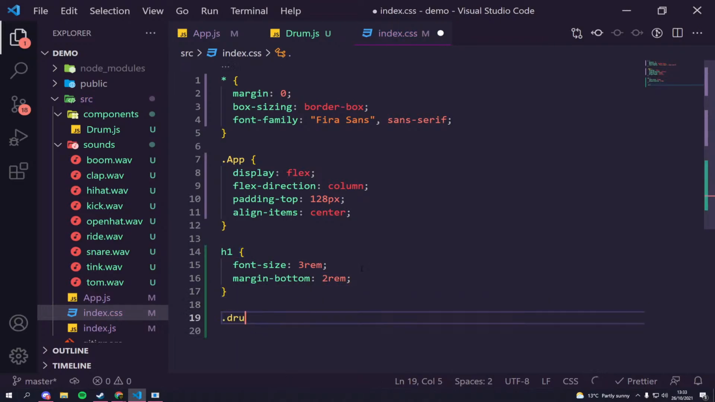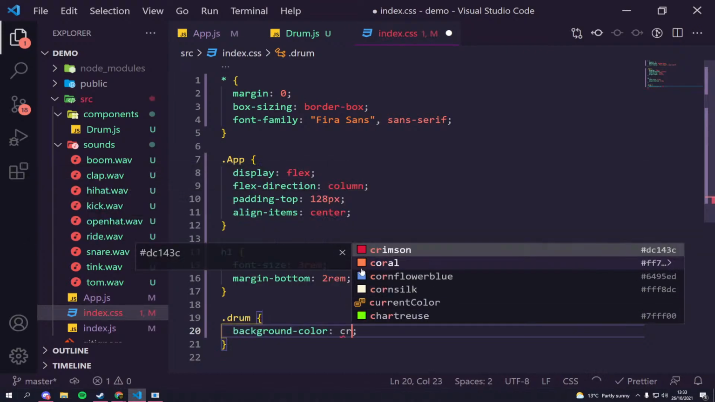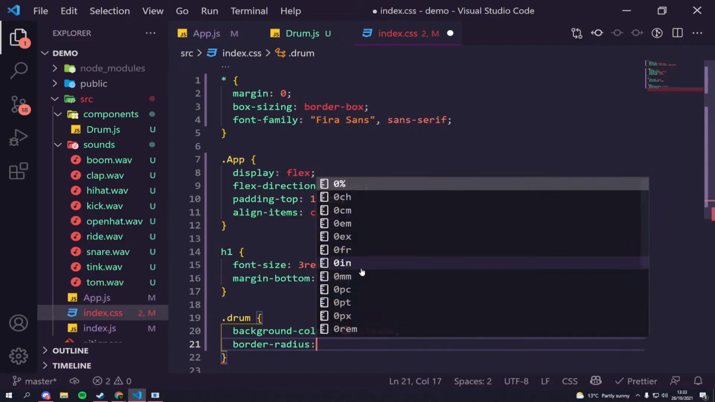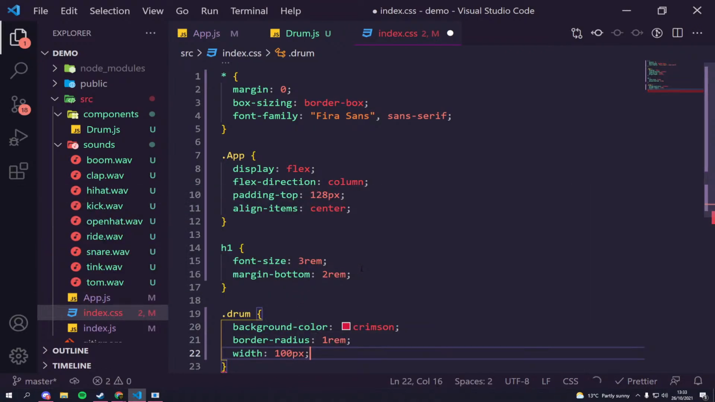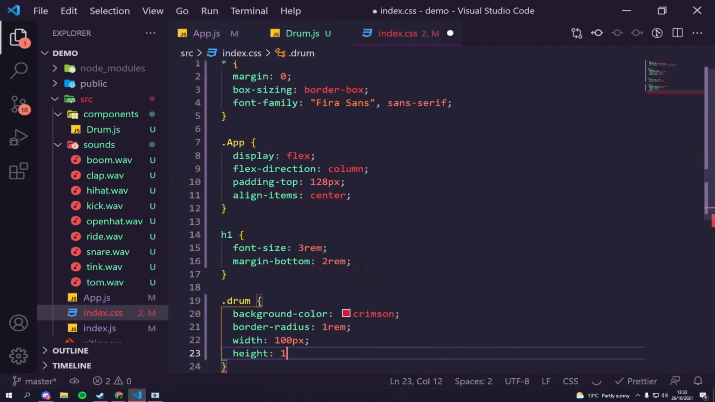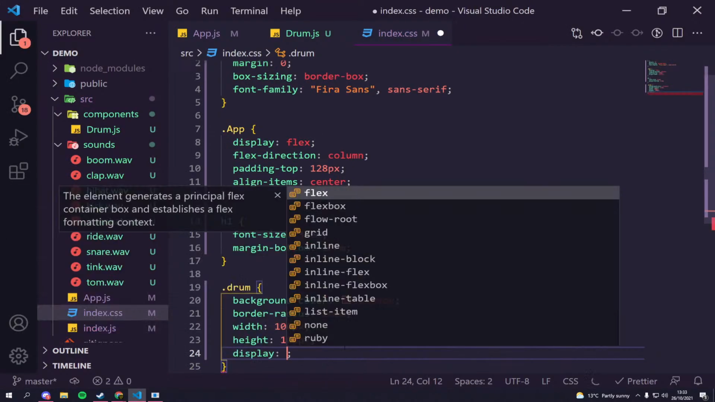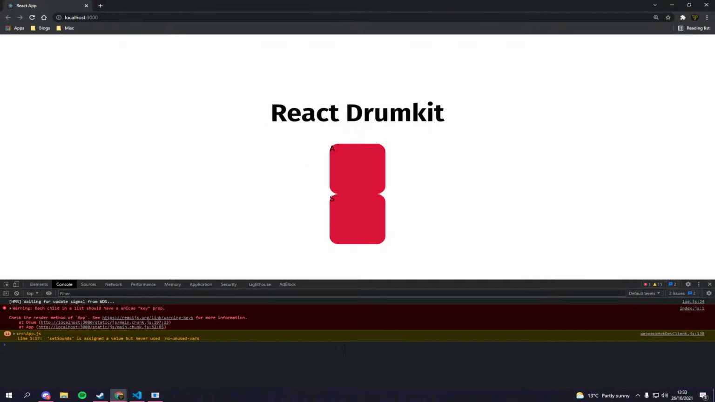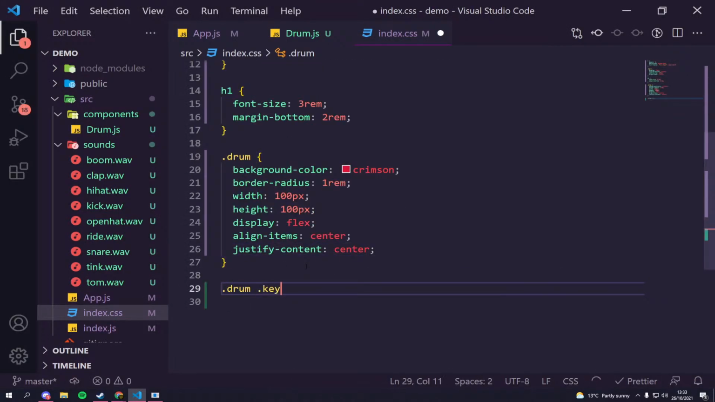And then let's go .drum, which will be background color crimson. I like this color. It's a very good color. Border radius of 1 rem. No padding. We'll give it a width of 100 pixels and a height of 100 pixels. Maybe we might have to change this depending on how big that is. That's fine. Display of flex, align items center, justify content center. There we go.